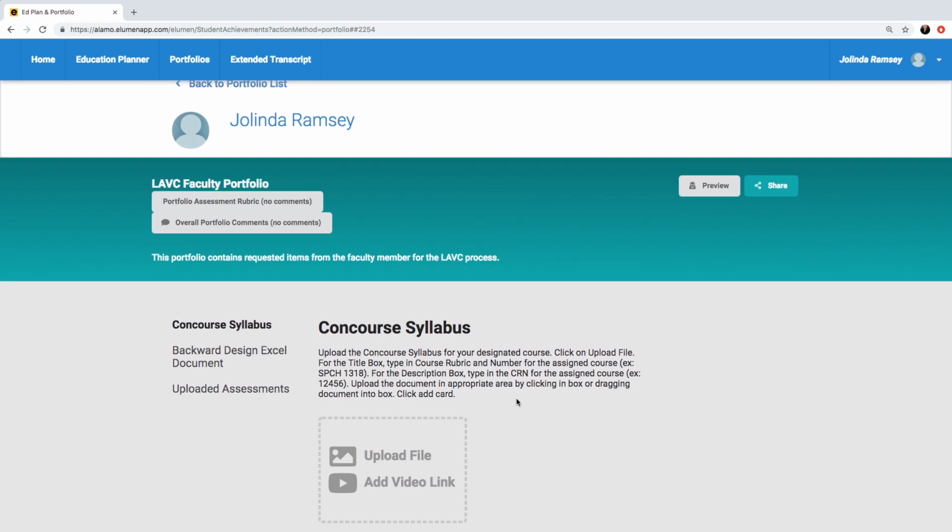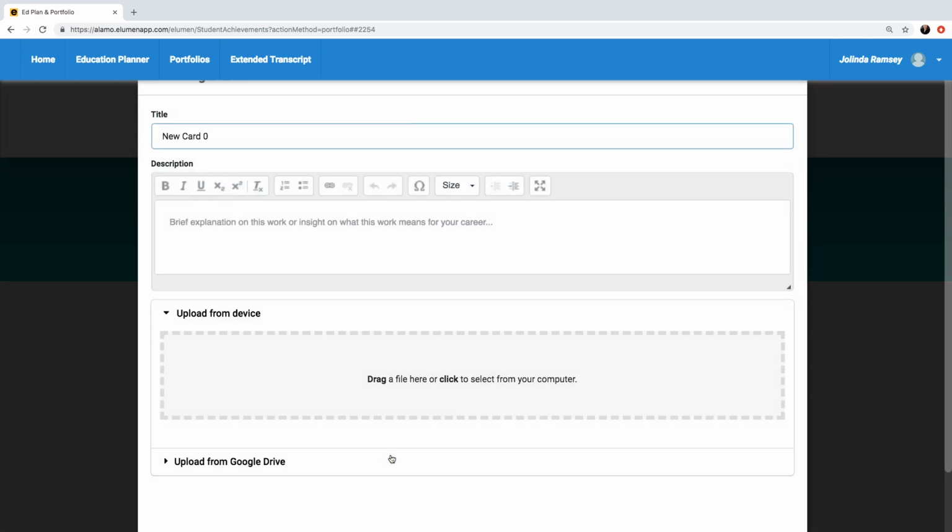Once you have gone into Concourse and you've downloaded your syllabus and saved it as a PDF, you'll want to go here and click Upload File. It will bring up a box, and what you need to type into this box includes the title. We recommend typing in the course rubric and then the course rubric number.